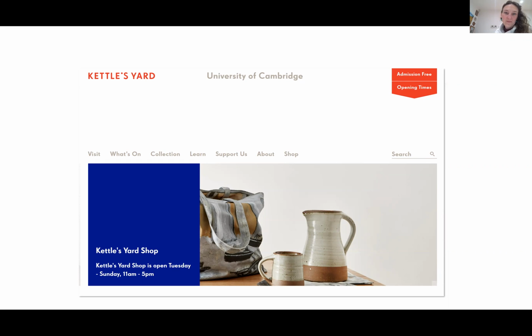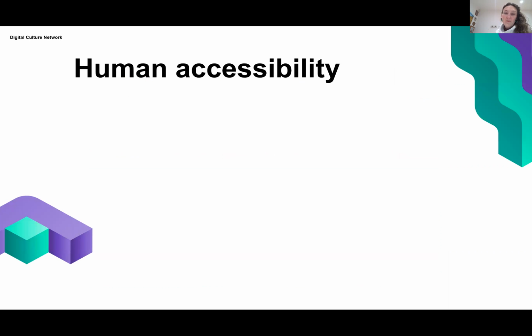Now, human accessibility. This is a really big topic. There's a huge amount of information out there, and I'm definitely not going to cover it all today, but I wanted to draw your attention to a couple of main points. So, first of all, you should definitely avoid using lots of moving or flashing images. These can be very distracting, and they can cause real particular problems for people with epilepsy, so do avoid these.